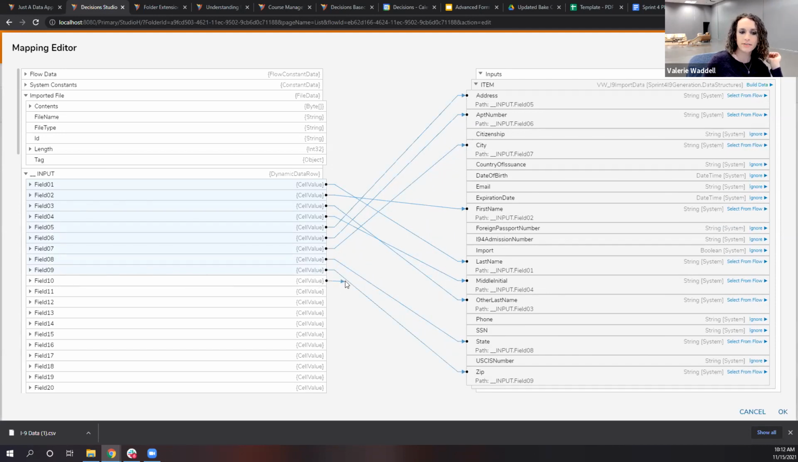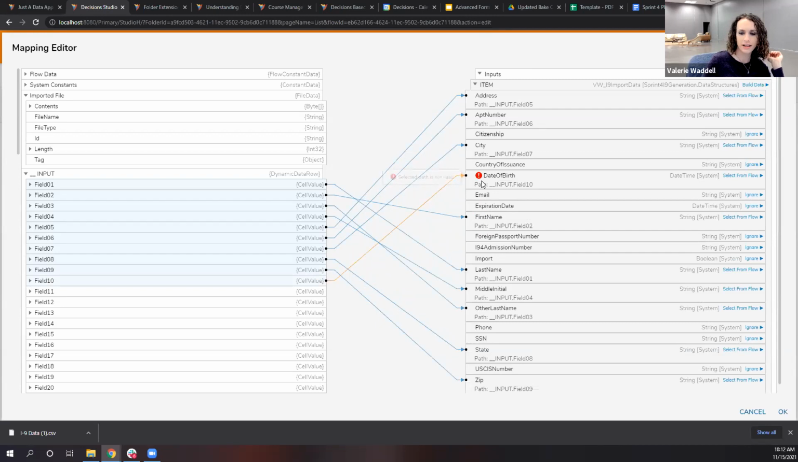If I try to take field 10 and pass it into date of birth, I get a validation error. Selected path is not valid. What should I do? Is the correct answer panic? Choose the date format, explicit mapping. I like it. Ooh, I like that terminology.